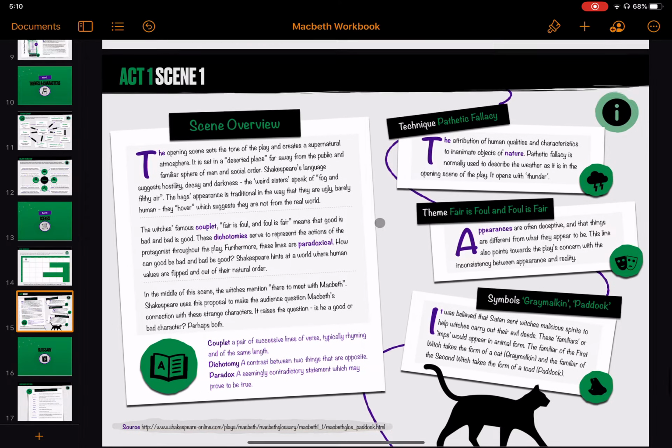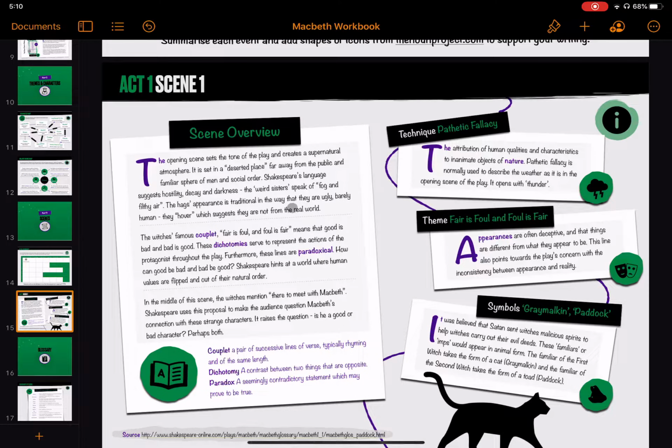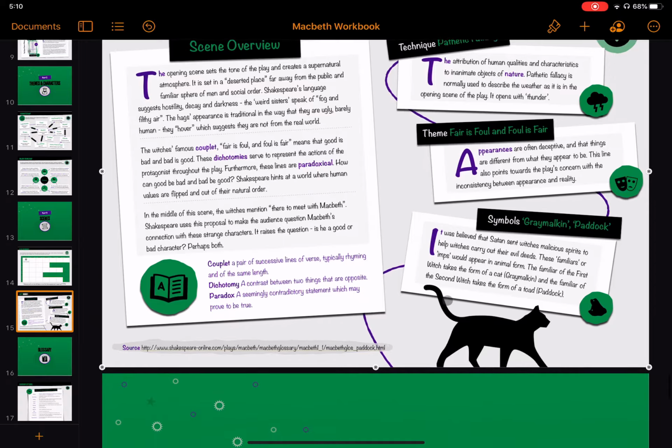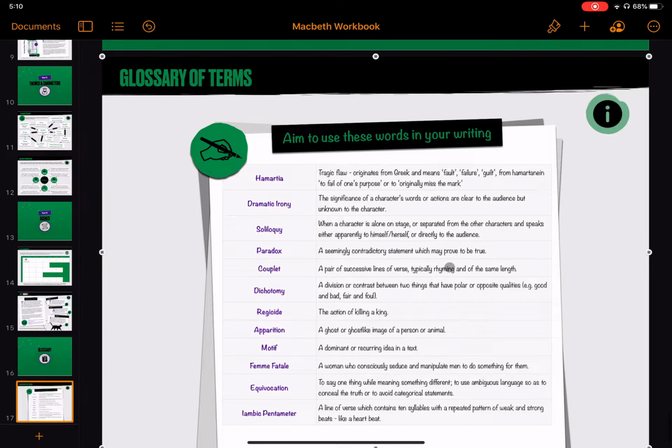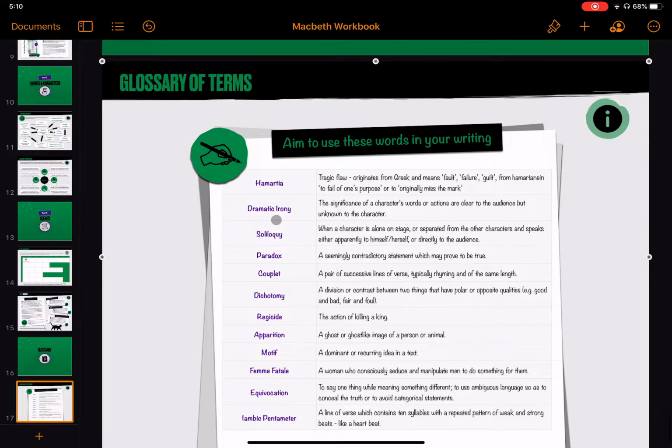Next one is Act 1, Scene 1. I thought I'd start off the whole scene analysis by giving an example of how it could look. So there's a bit of an overview here. Again, just an information page, the techniques, the themes, and the symbols in the particular scene as well. And finally, I've inserted a glossary at the end. These are the key words that students should use in their writing.